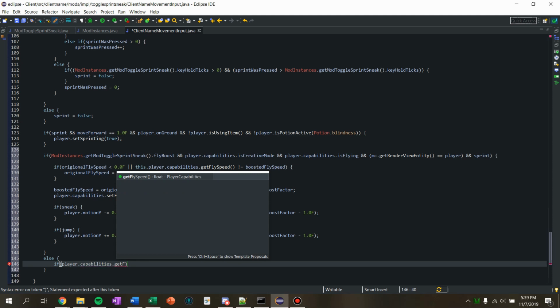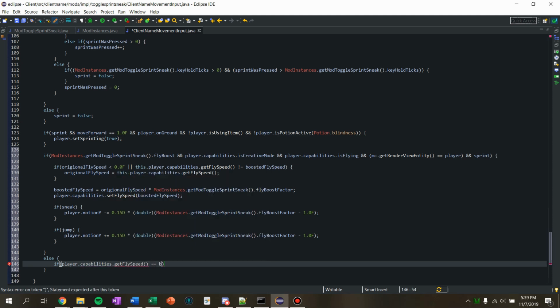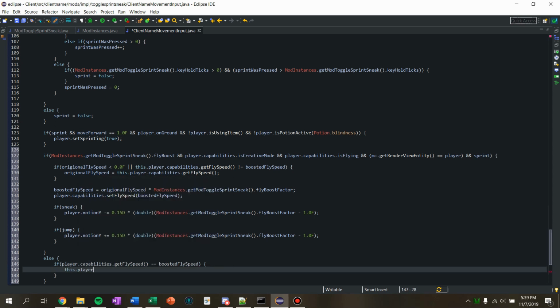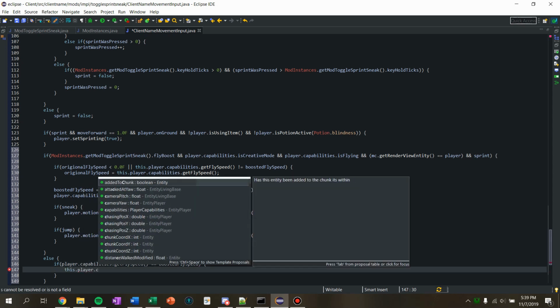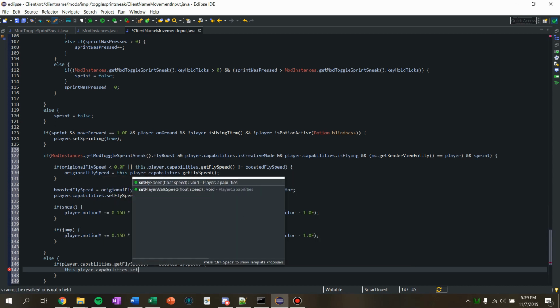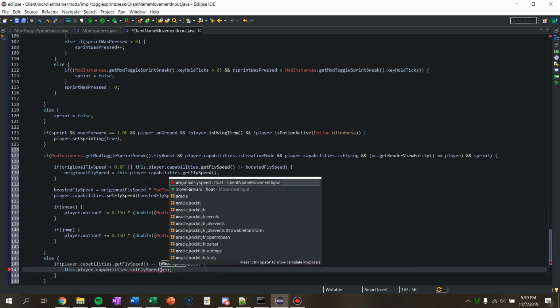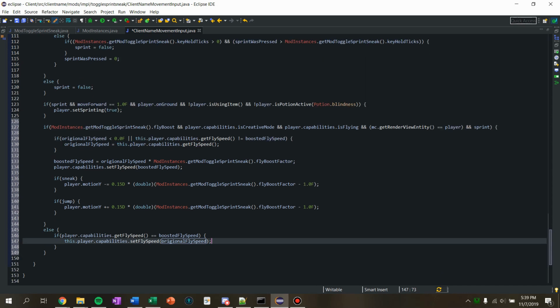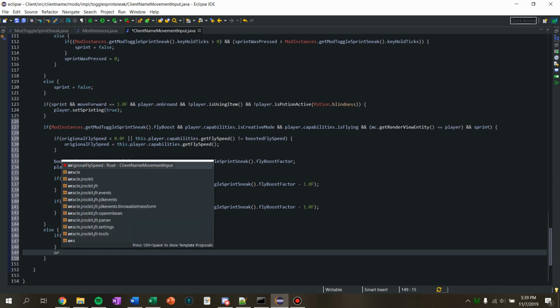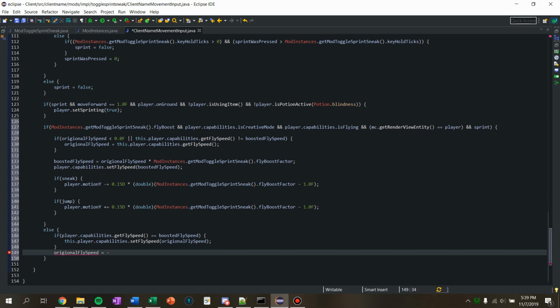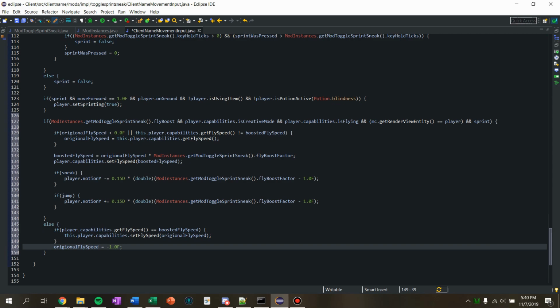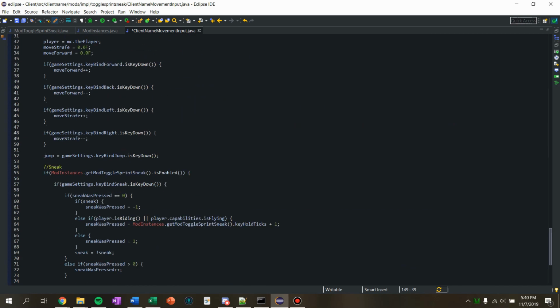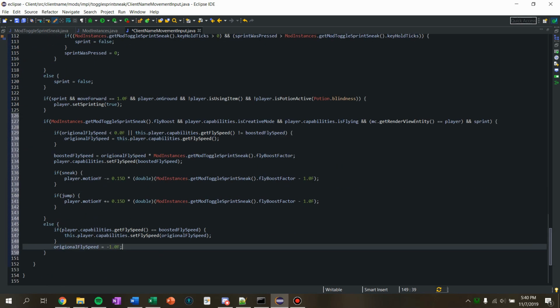player.capabilities.get fly speed equals boosted fly speed. This dot player dot capabilities dot set fly speed to the original fly speed. And then we want to set original fly speed equal to negative 1.0 as a float. Okay, so that should be all of the actual logic code.